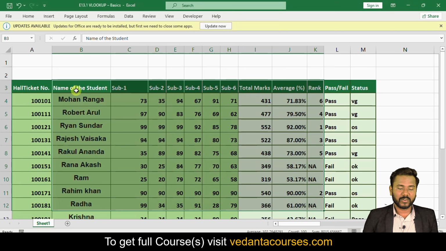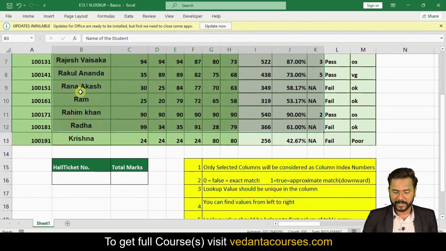The columns are known as column index number, meaning column number 1, column number 2, column number 3. We cannot identify A, B, C as columns in VLOOKUP. You need to identify the column number as the column index number. Only from the selected area does the count start. Okay, keep that in mind.